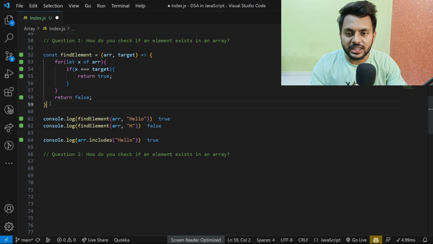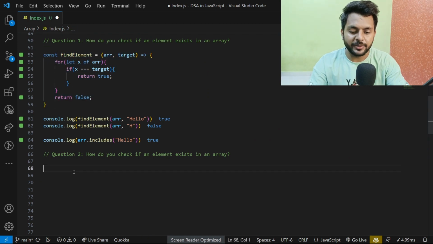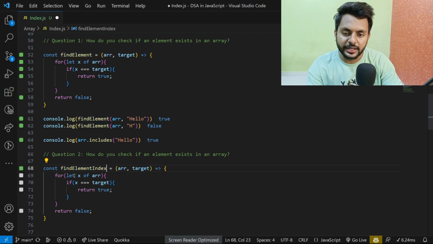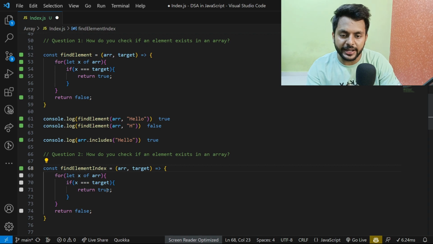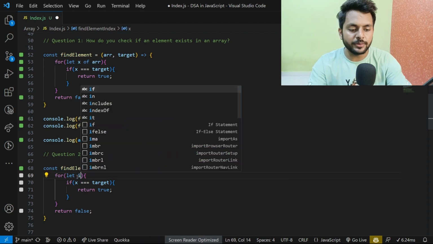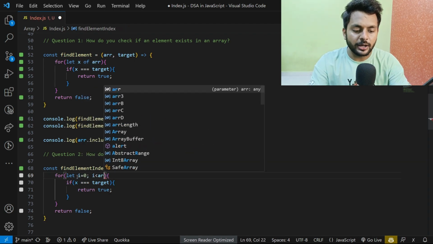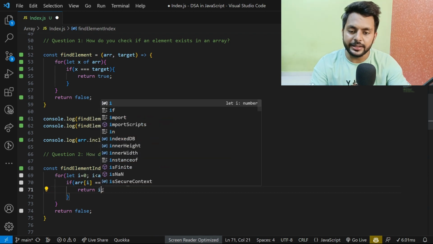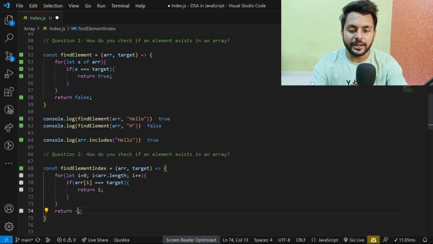Let's say the next question is: check if an element is present in an array or not, and if it is present, return its index. For solving that question, let's use the same function, findElement. Copy it and paste it here, and I'm calling it findElementIndex. Now we have to return the index. So how will we return it? Rather than using this, let's use a simple loop: i equals 0, i less than array dot length, i plus plus, and if array of i is target, then return i. Otherwise you can return -1.